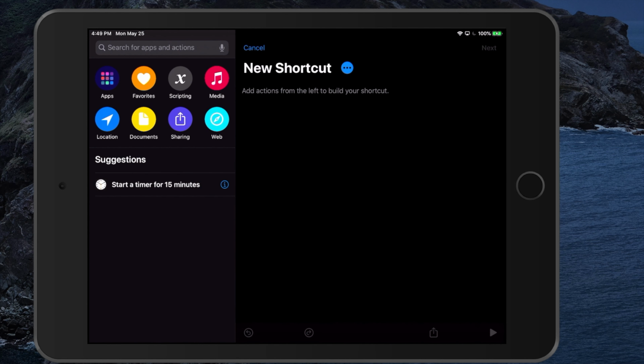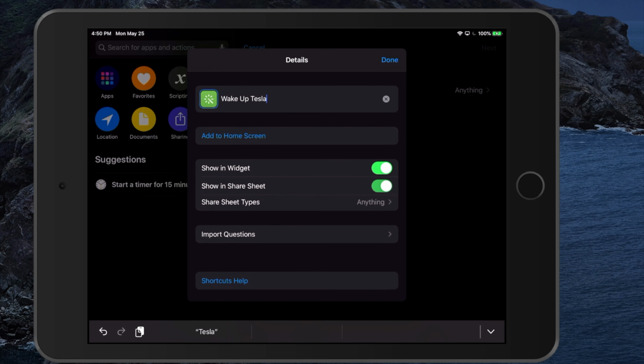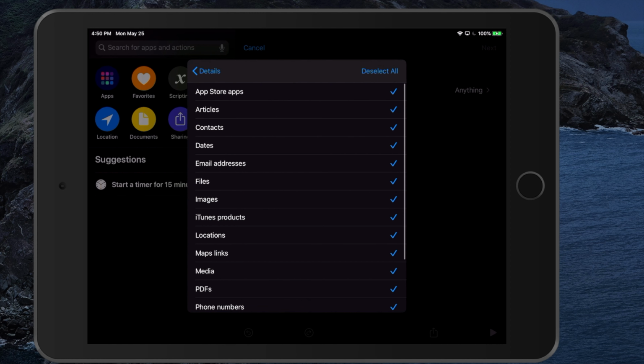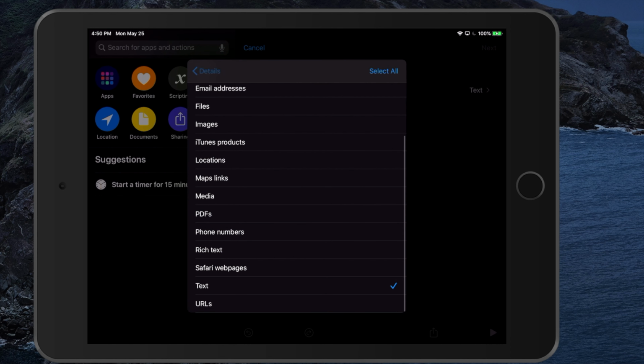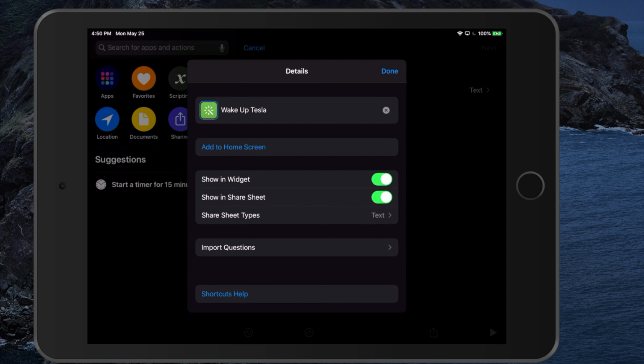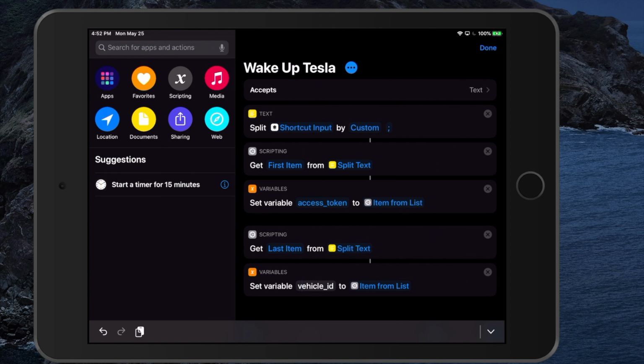Let's create a new shortcut. We'll call it Wake Up Tesla. We'll do the same thing as we did in Get Vehicle ID with Show and Share Seat. This time we'll be passing in the access token and vehicle ID. Like before, we'll need to split it up and save it into variables.